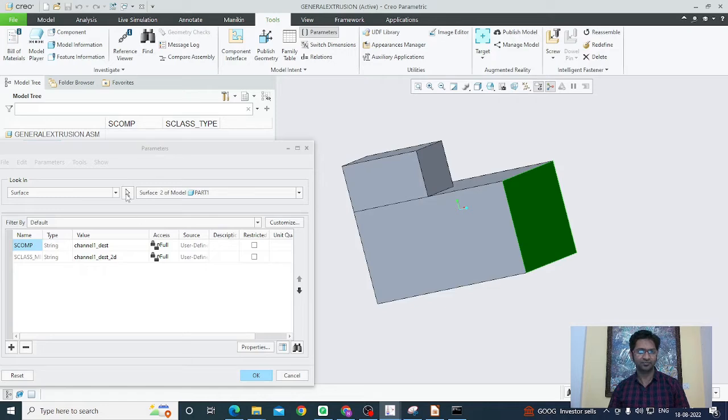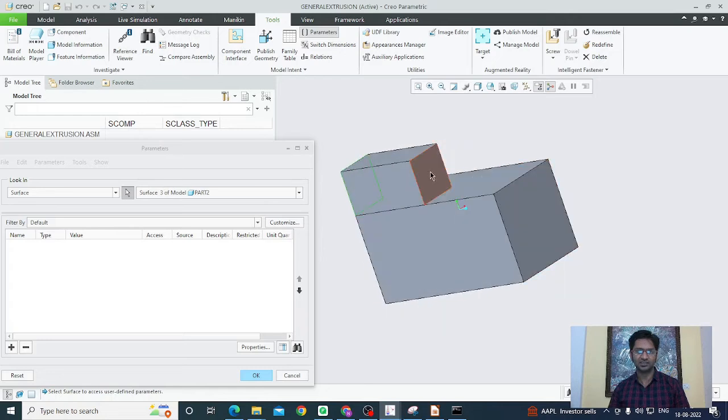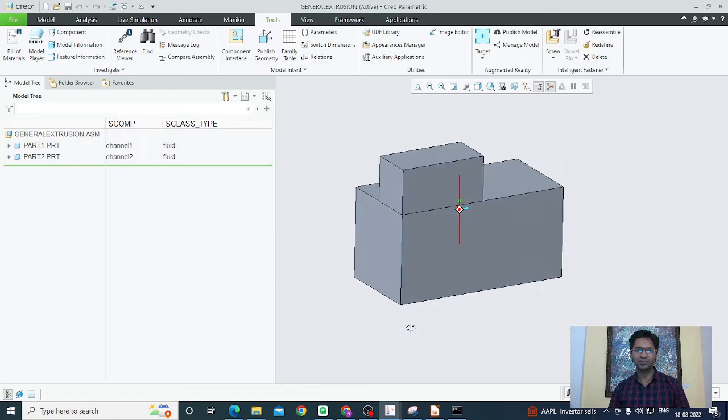destination entity. Similarly, I can check the tags on these surfaces from part 2. So you can see here the channel2_src_2d is added here. Similarly, for this surface, that is for my destination entity, I've added channel2_dest_2d. So likewise, you can just do the tagging to represent your source as well as your destination entity. So this is from the CAD modeling point of view.